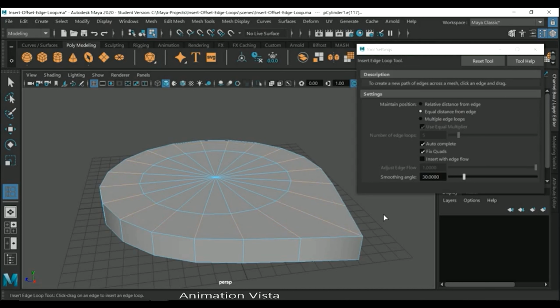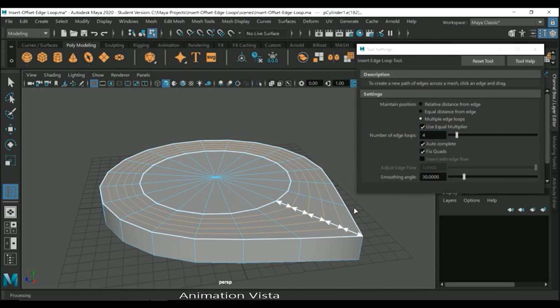Alright? The third option is multiple loops, where you can enter the number of loops that you want to insert all at once and evenly spaced from one another between 2 adjacent edge loops. You can use this option to equally divide a surface into as many sections as you want.